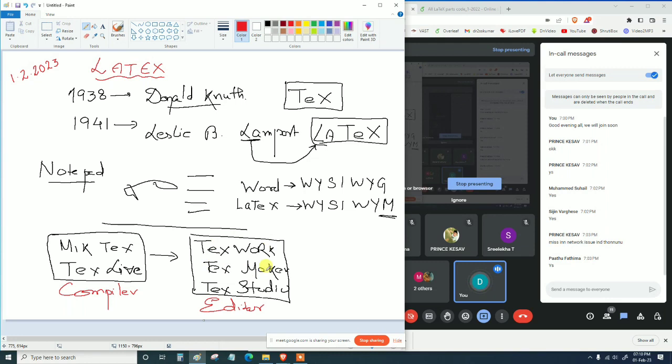So if you want to run TeXworks, first of all you have to download this one. On top of it, either TeXworks or TeXmaker or TeXstudio will be running. So you need entirely these things for running the offline mode of compilations. So these are some general statements.